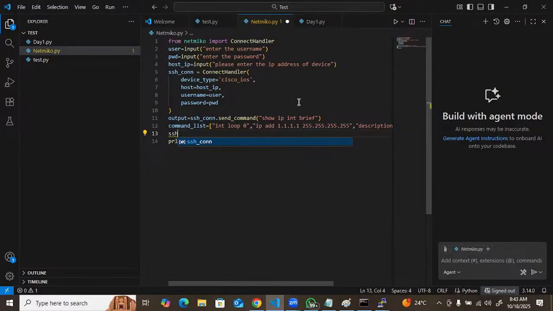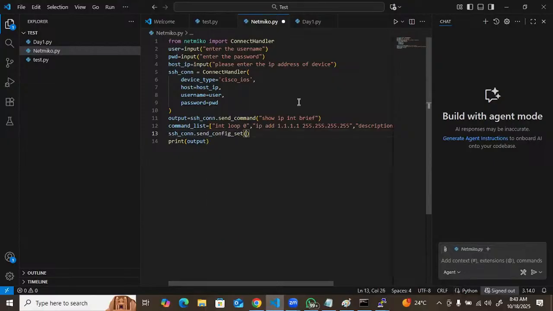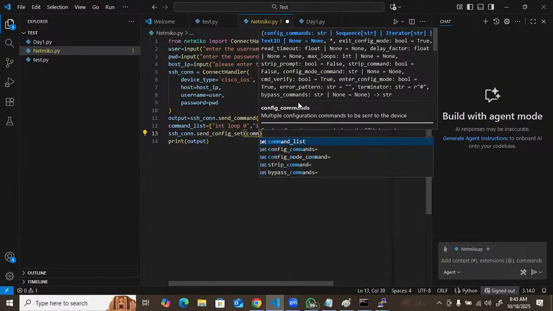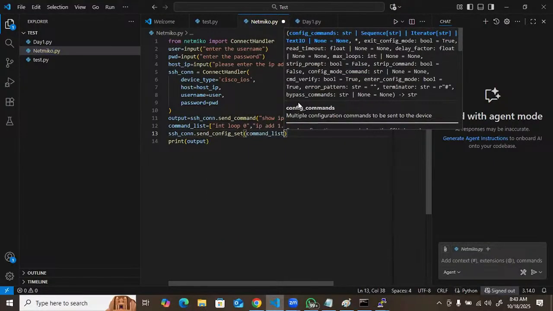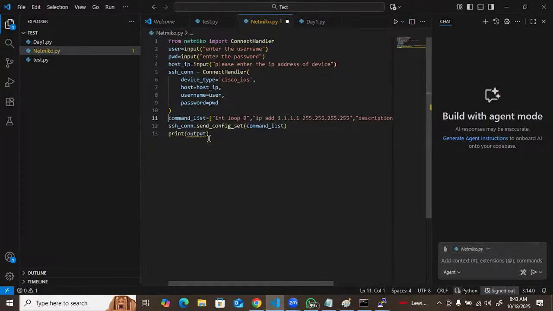And then the SSH connection, which one we are using to make the connection. There will be a send config set, and there I will call the command list. And then after that, I'm just going to execute this command.